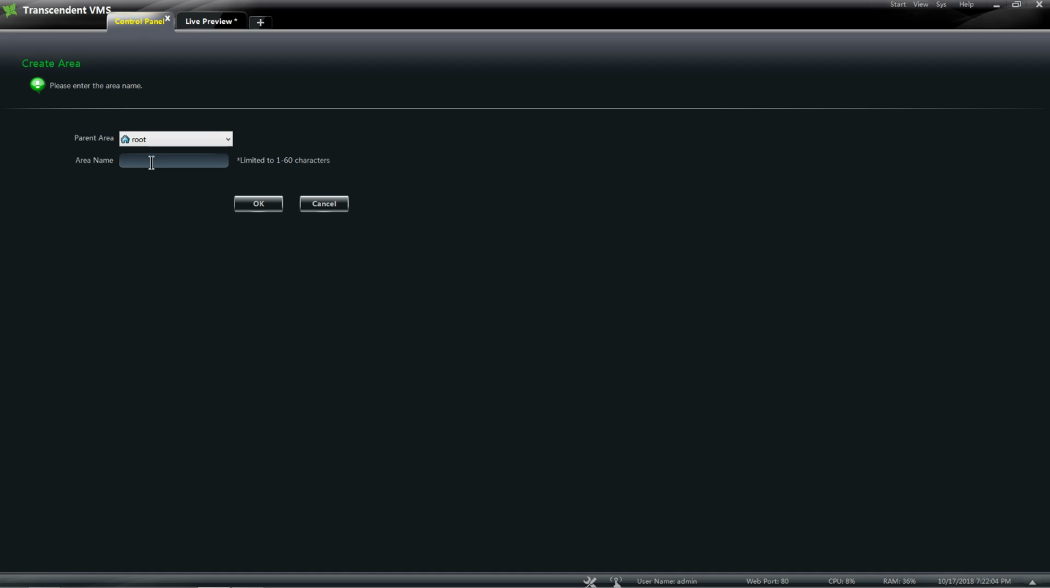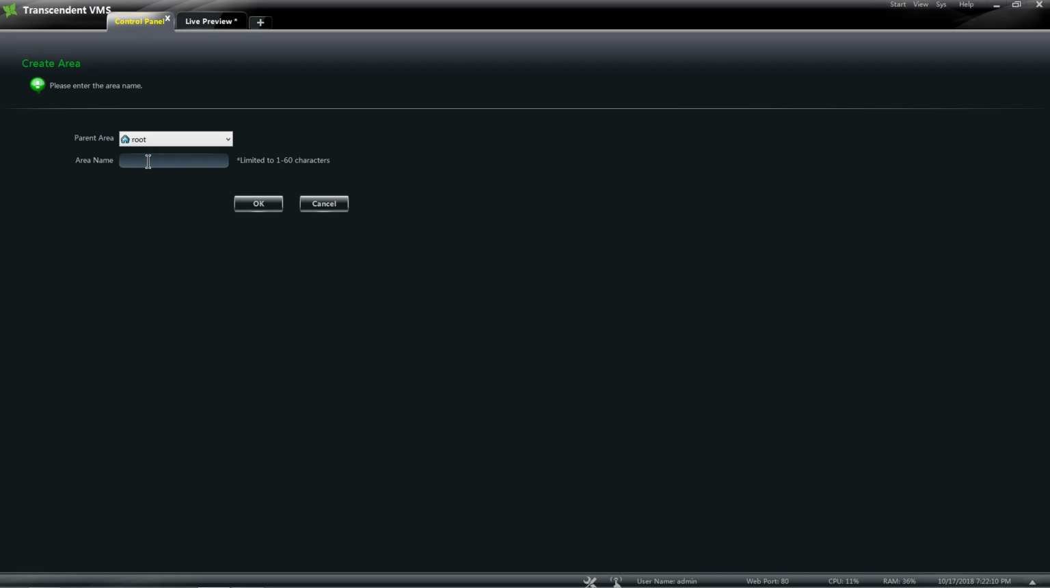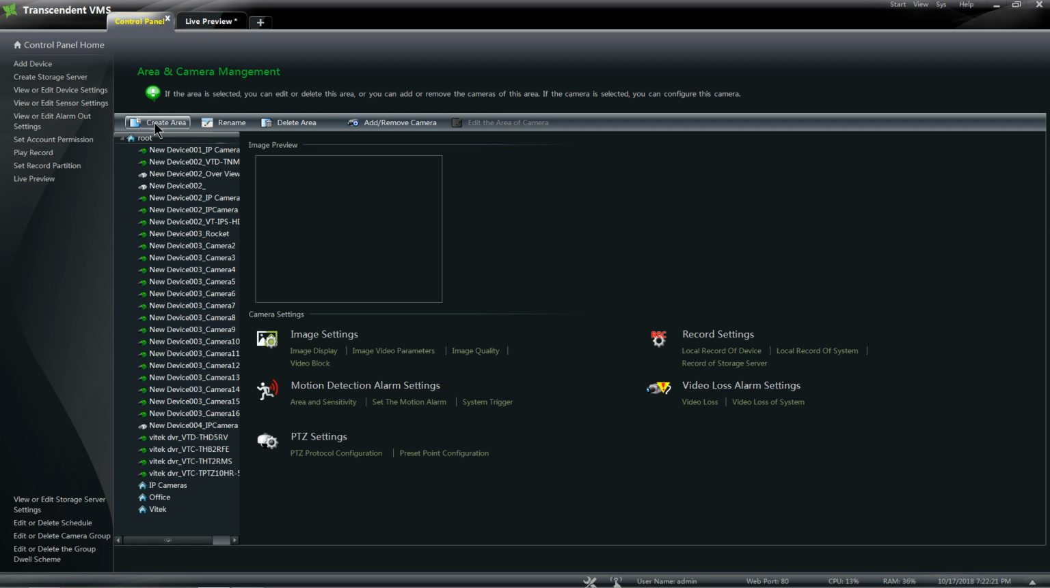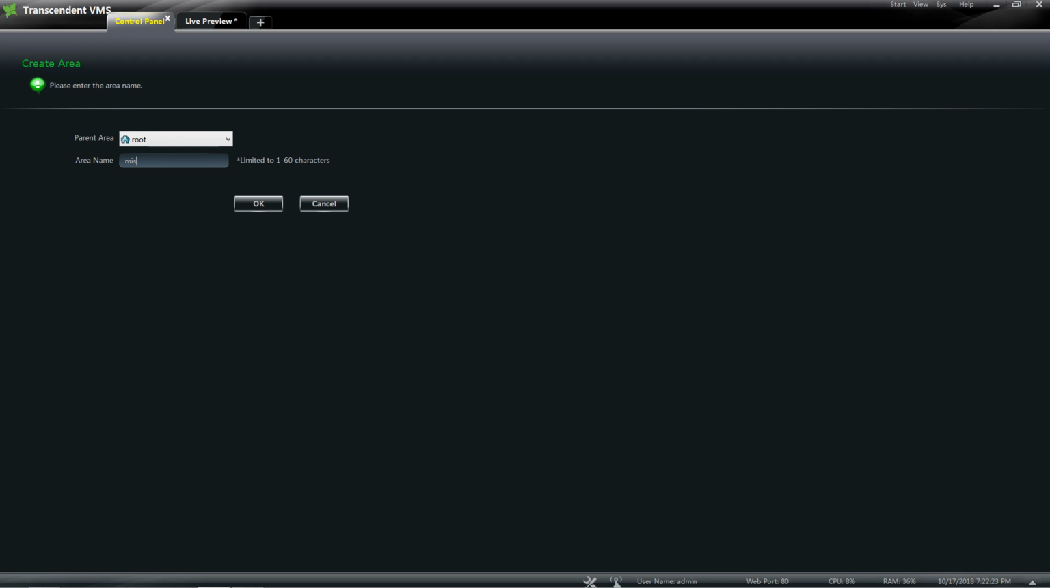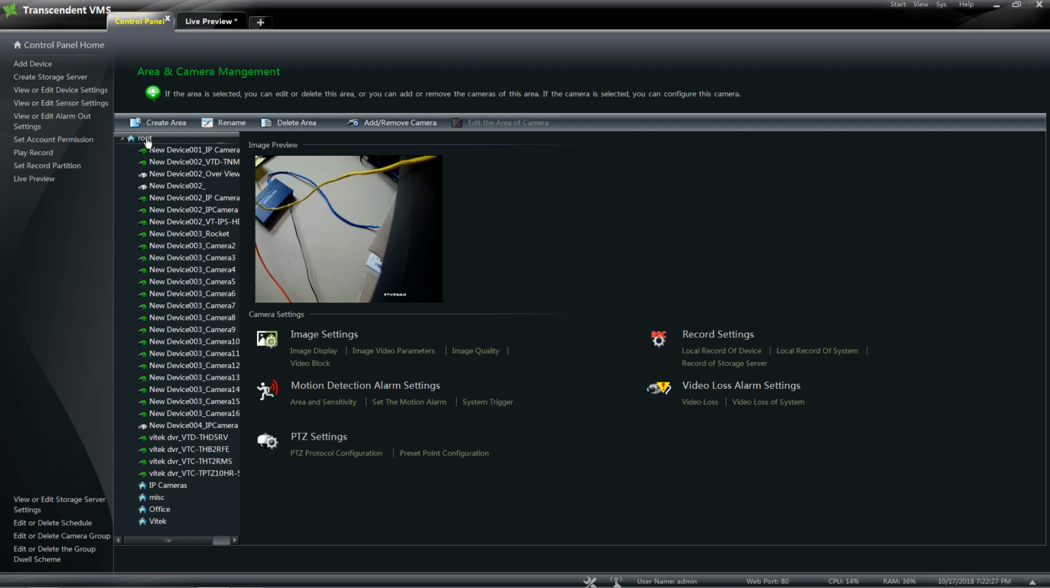So the first area I'm going to name Vitek. I'm going to create another area and call it IP cameras. And my third, I'm going to call it Office. And another one I'm just going to call Miscellaneous. Okay, so now under my root folder, I have these 4 sub areas. So now I want to add cameras to it.